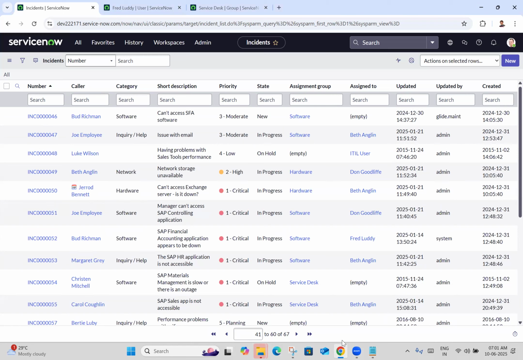Here in updated by, admin and system are two different names. What is meant by updated by admin? If the customer came again, adding some other information to the same related ticket, then it will be updated. Admin is one user, system is one user. This is demo data, right? When we take a ServiceNow instance, this data appears.